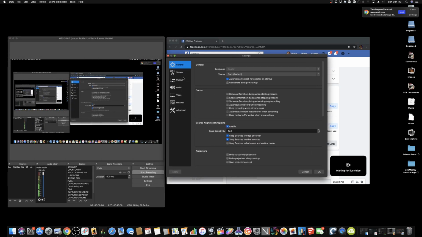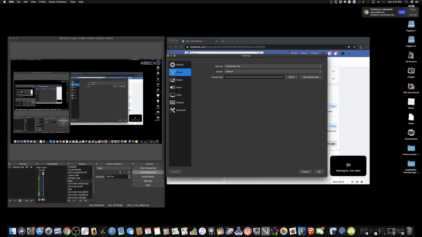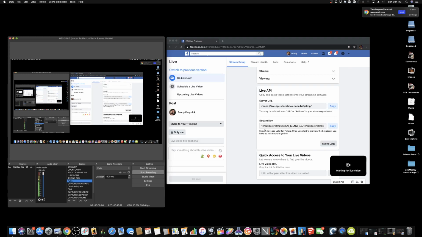And then you're going to go to where it says stream. Now you can see where it says stream key. I've already pasted one in from a previous session, so I'm going to select that whole thing by double-clicking it, delete. And now I'm going to paste the new code into there, right? This is the new code I just got from Facebook, and you've got to do this every time you go live. I'm going to hit OK, and you're going to see Facebook says waiting for live video.